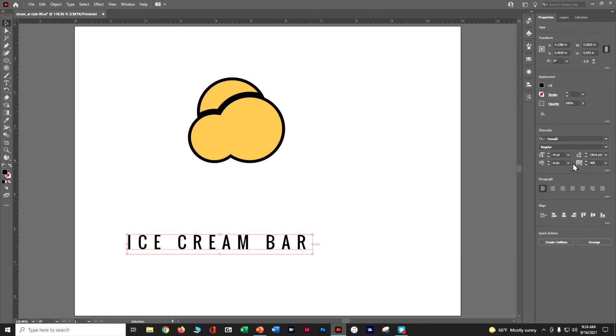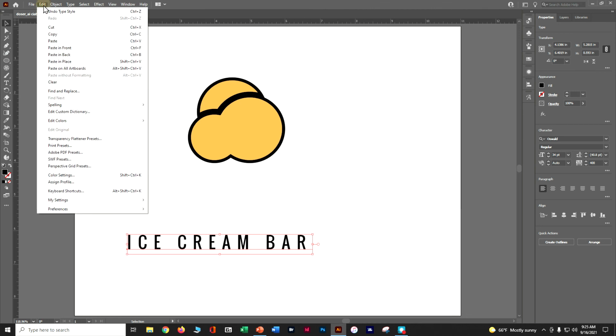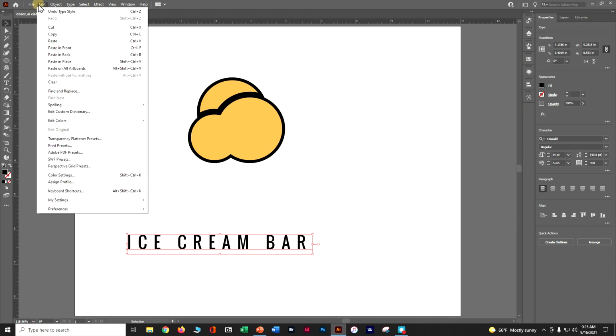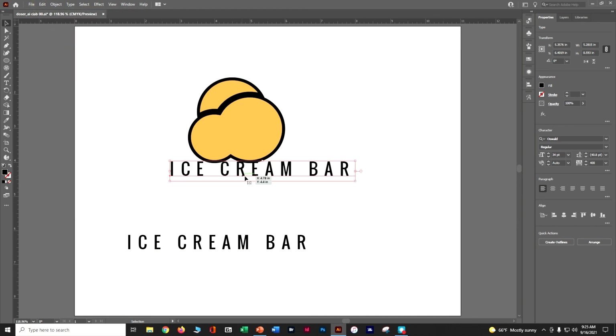Then we're going to do a file save, Control S, and save. Now we're going to warp that text. To warp it is to bend it. We've got our selection tool and we've got it selected. Let's do a copy and paste. So Edit, Copy, then Edit, Paste, and we're going to get a second one.